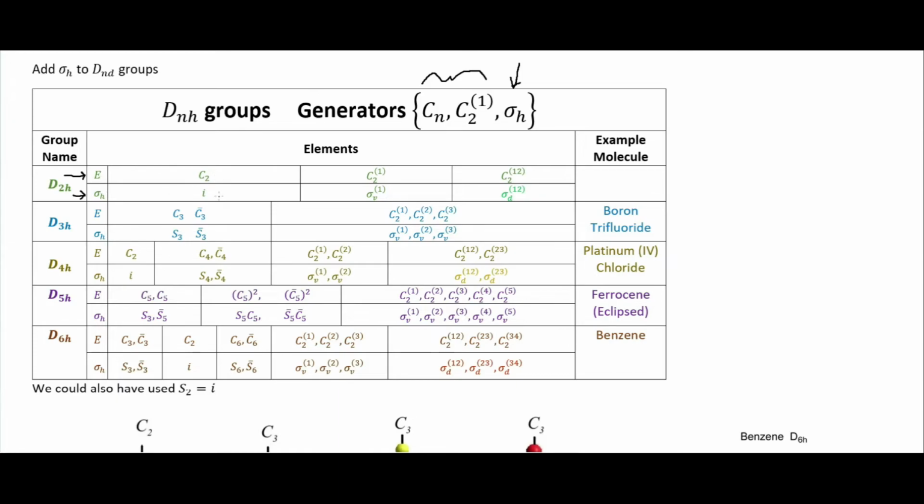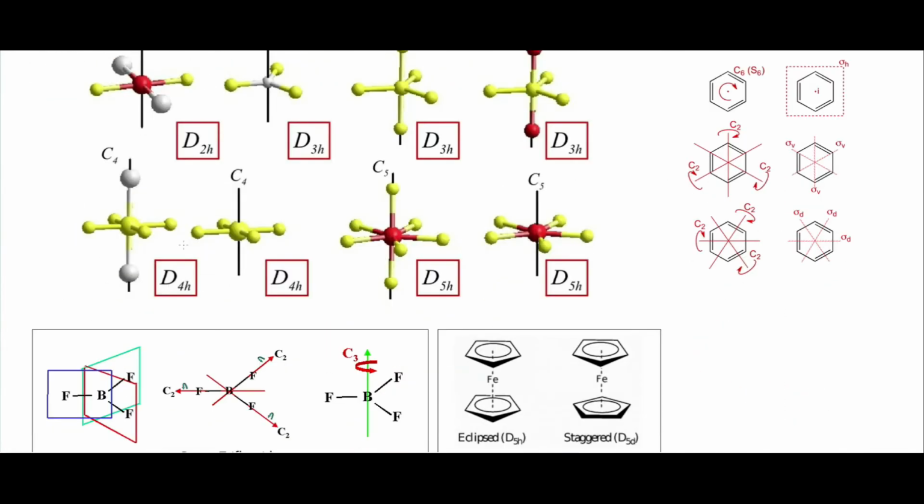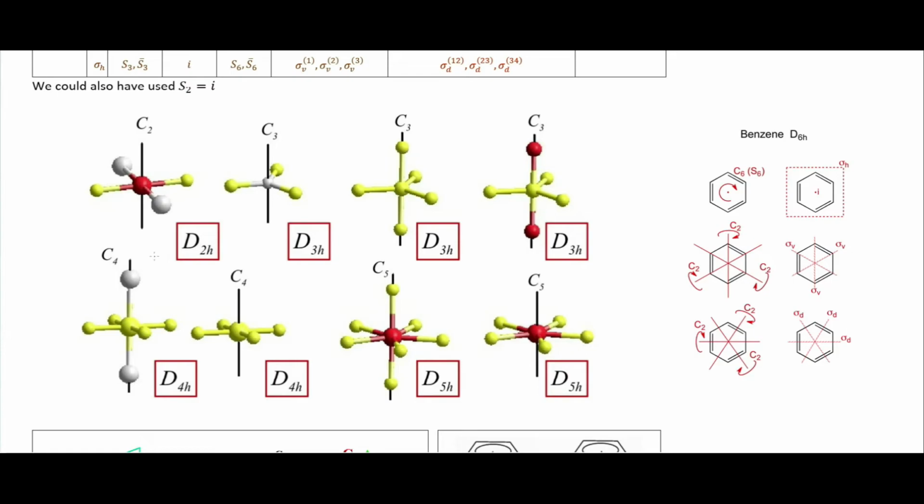You act it on C2, you get this inversion here. You act on this C2, you get this sigma V. You act on this C2, you get this sigma D, and so on and so forth for each of these. And so that's how you can read this table here. And so here are some molecule models that we can look at for these symmetries.